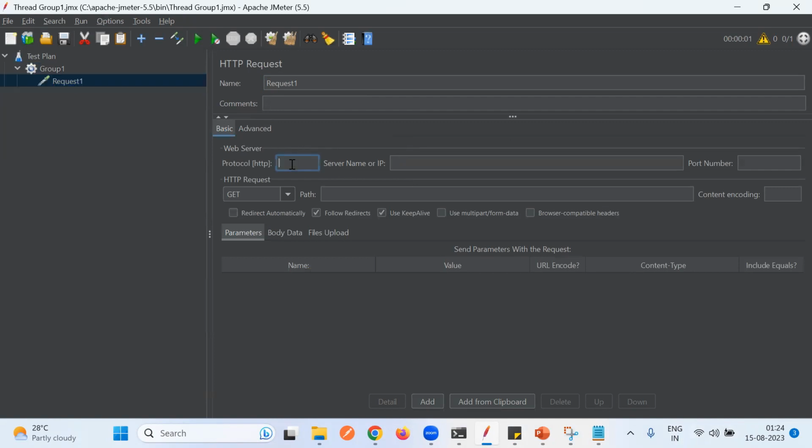Here you can see it is asking for some protocol, port number, server name, and path. For now, protocol and port numbers are not required. We will just give the name and path. And since we are just sending a request that will go and hit the server, we are using the GET HTTP request. So these are the different types of HTTP requests.